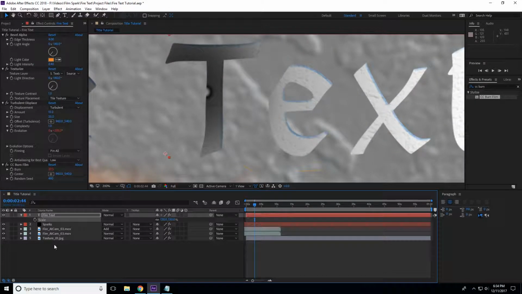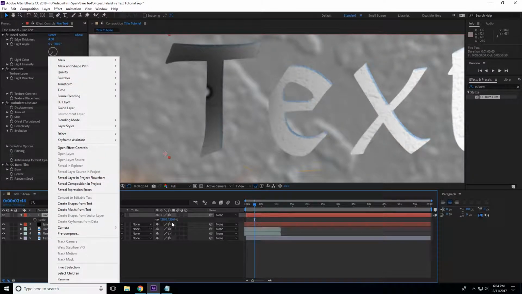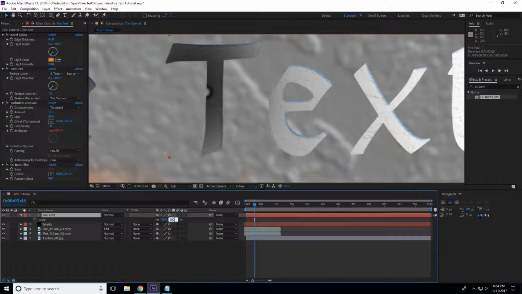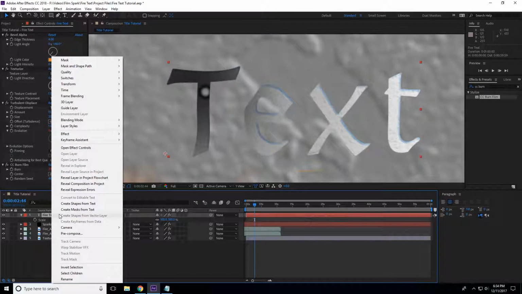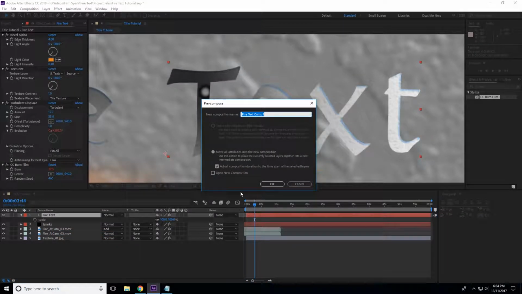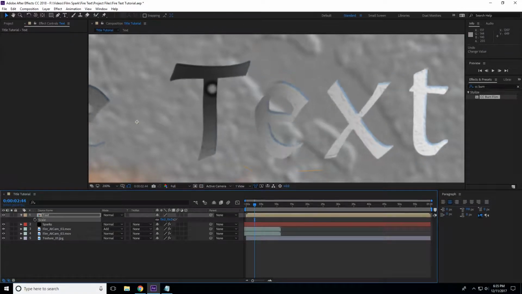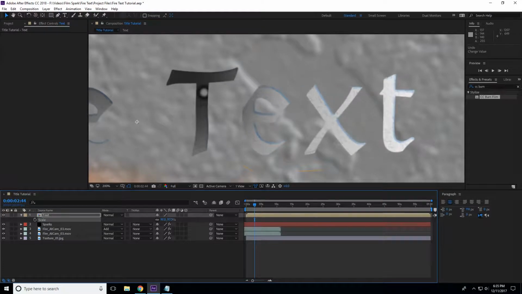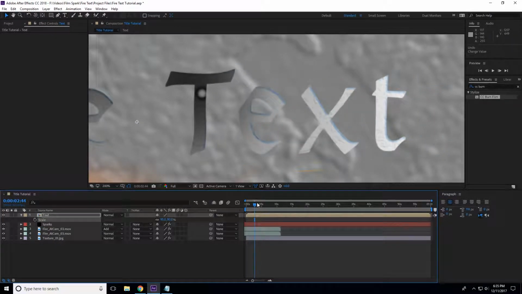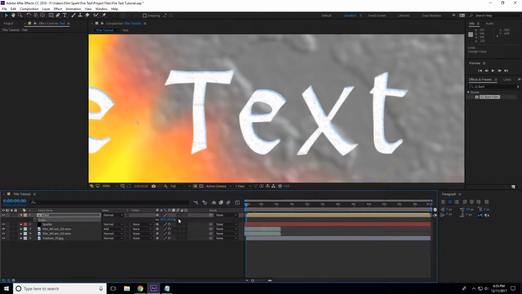To fix this, I can pre-compose this layer. So I'll set this back to 100 like it was. Then I'm going to right click, pre-compose, call this fire text, and make sure that we move all attributes into the new composition. And okay. And now when we scale this, we can see that the texture does move with the text when we scale it.